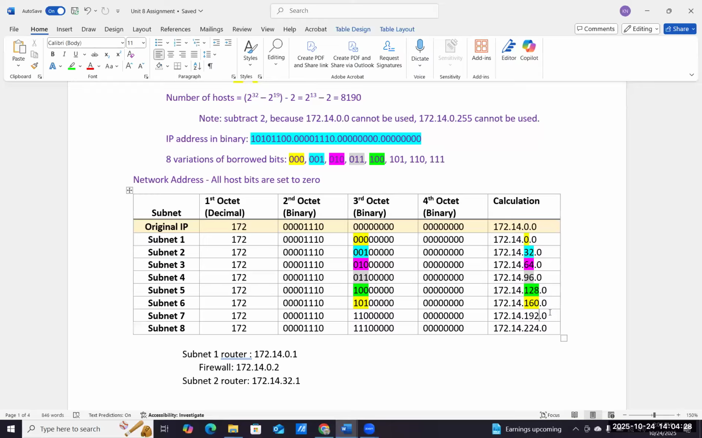Okay, so once we have our combination for the borrow bits, we set that into the host octet, after the network octet. So we're going to put that in and determine what that would be for each subnet by converting it from binary to decimal.